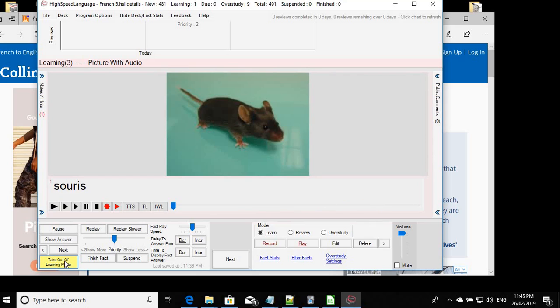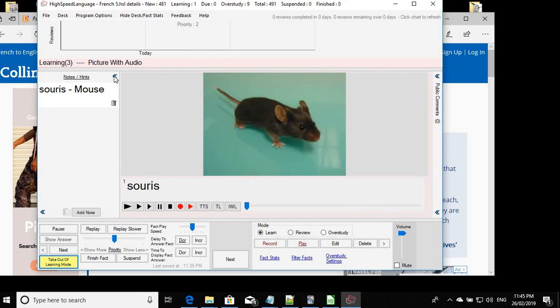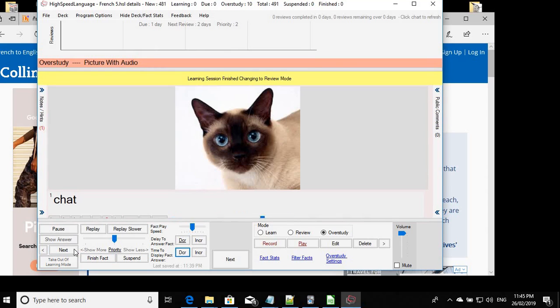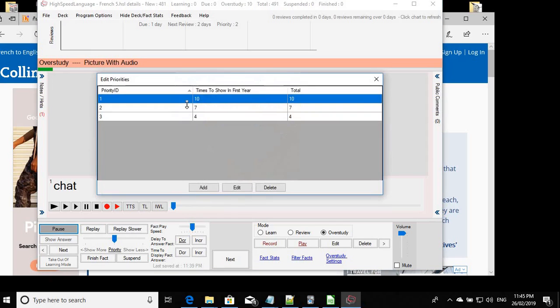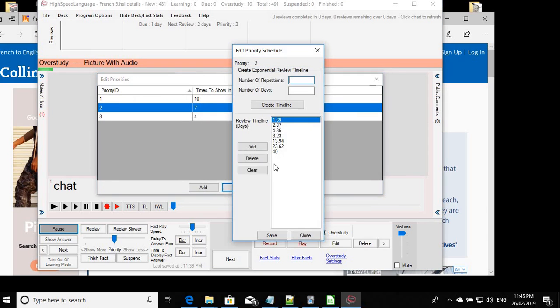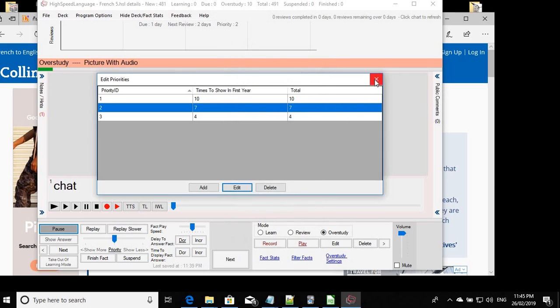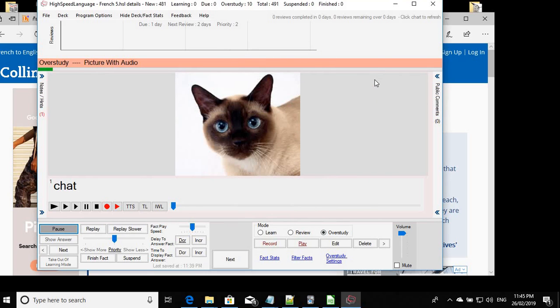Souris, and that's mouse. So we can always confirm that. Take that out of learning mode. Chat. So that's it. You'll see under 10, under learning mode, we've got 0 there because we've taken them all out of that learning mode, which is like a bucket. We can just keep reviewing them until we're familiar with them, and then we put them onto that learning mode where they're going to be reviewed according to our schedule, which was 7 times over 40 days to help get them into our long-term memory.